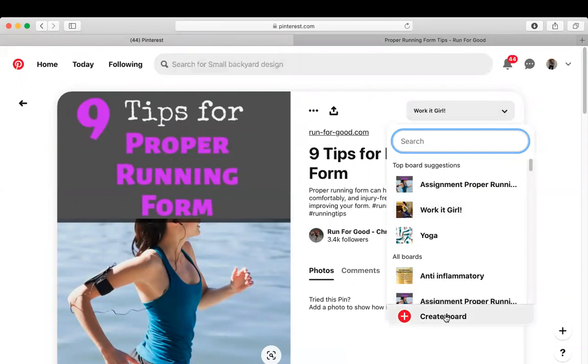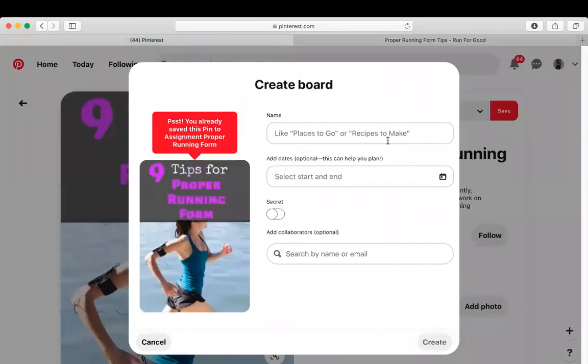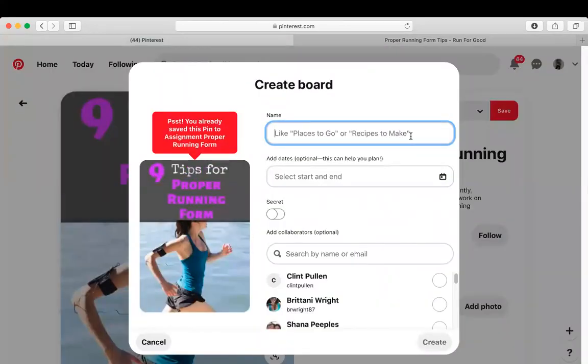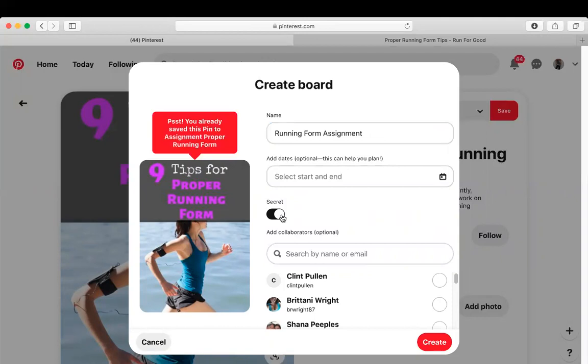Now you're going to scroll down to create new board. We're going to say running form assignment. If you'd like, you can add a start and end date. You can also make your board secret. This is not going to allow anyone to see any of your pins.